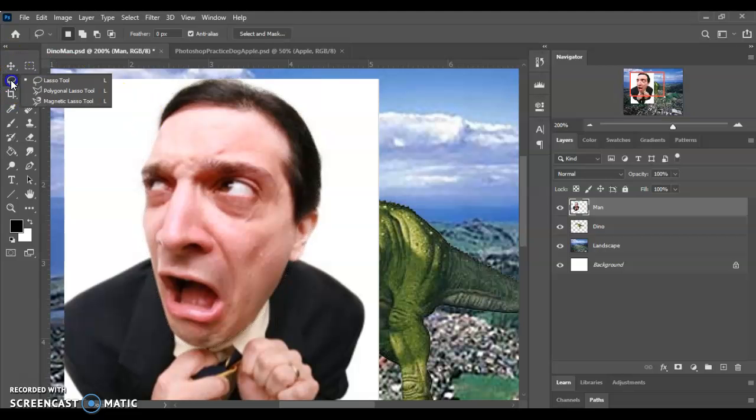I'm going to come over here, click and hold on my lasso tool and get the polygonal. Polygonal means straight. So if I click over here and let go, see this string that's attached to my cursor? It's going to stay there until I meet it from the other side. So I am just clicking and letting go with my mouse.